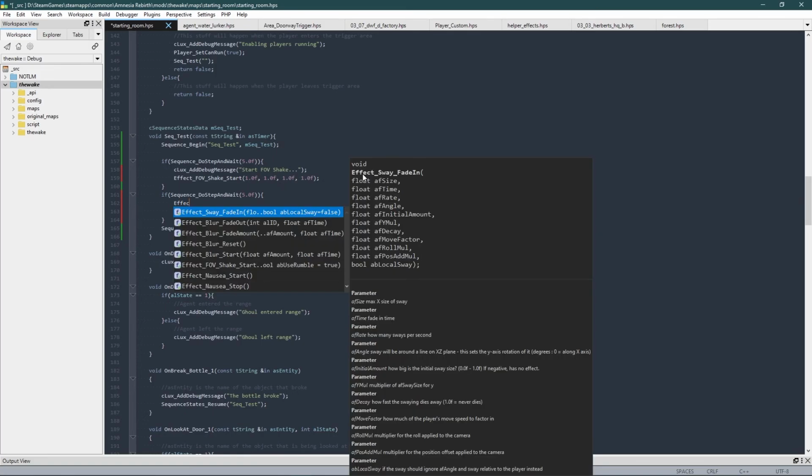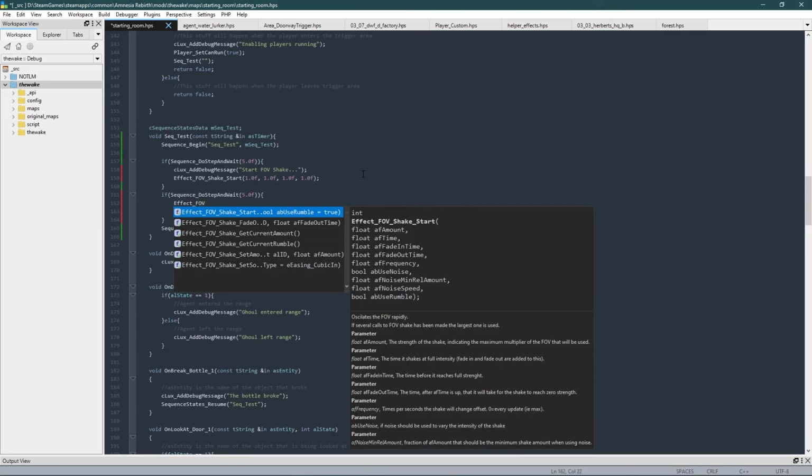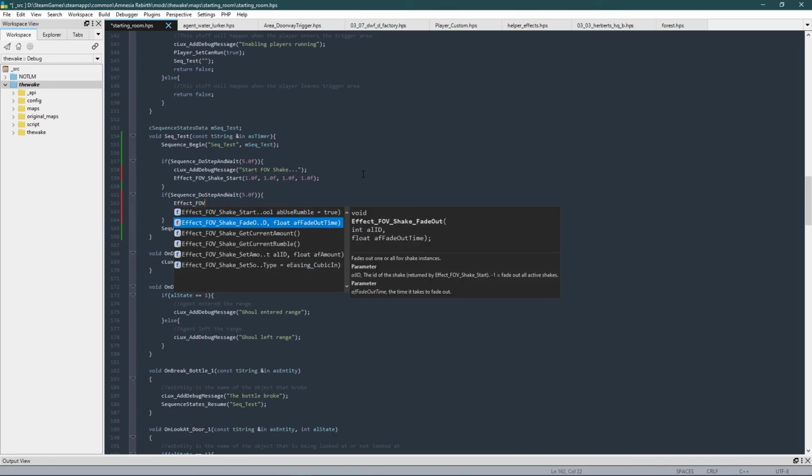So what we're going to do is effect underscore FOV shake, and we want to do the fade out. And if you notice, if we read the description of this function, it says the ID of the shake. And you can also put -1 if you just want to fade out all shakes. And then the amount of time that it takes to fade out. So that's what that integer is that this effect returns. They'll get a unique ID that specifies which effect it is. So if you're running multiple shake effects, they'll have multiple IDs, and you might not want to just fade out all the shakes. You might only want to fade out one shake.